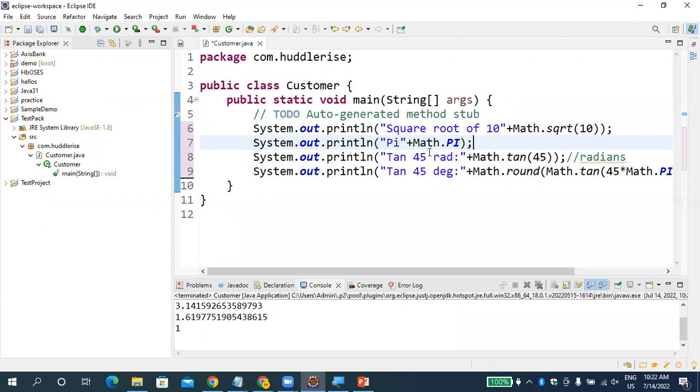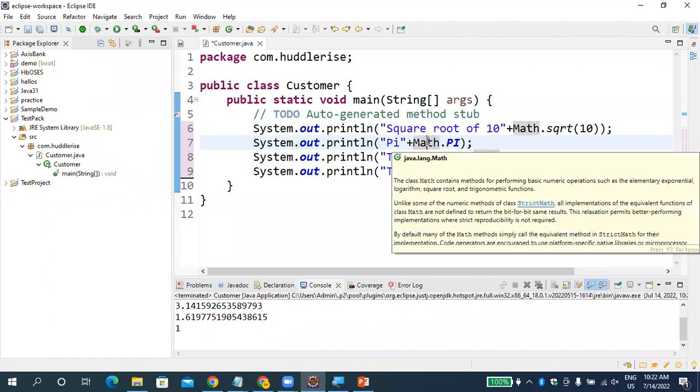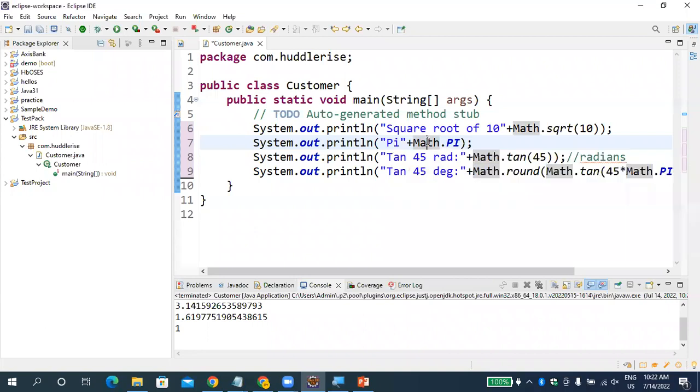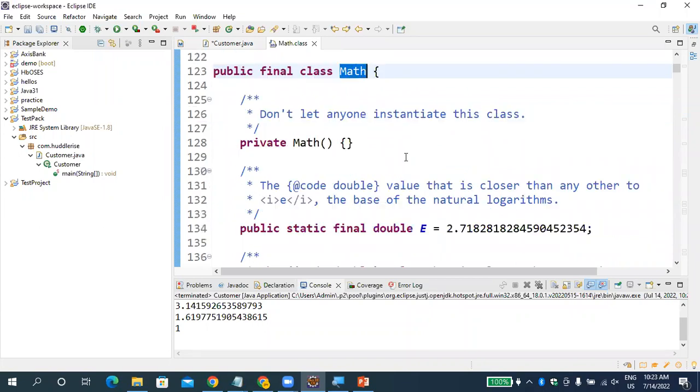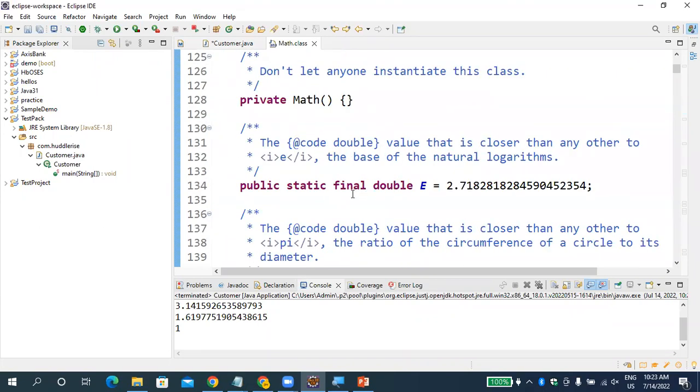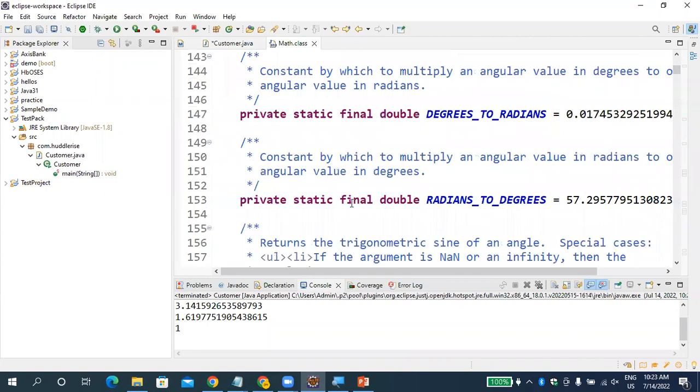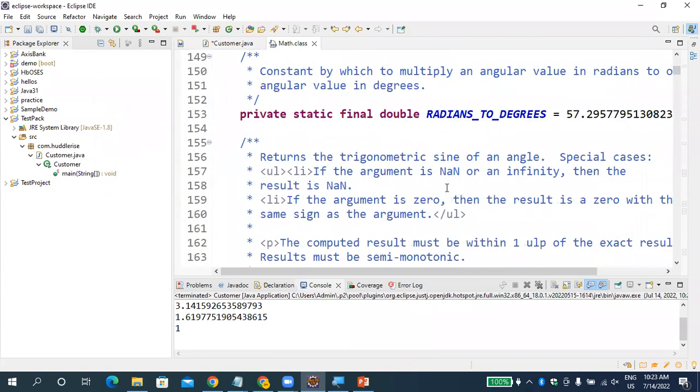Now, for example, you can get the documentation of the math class by using control plus click. I'm using control plus click, I'm pressing there. So when I'm pressing that, now you see it's going to give me the static methods. You see the static methods will be there.